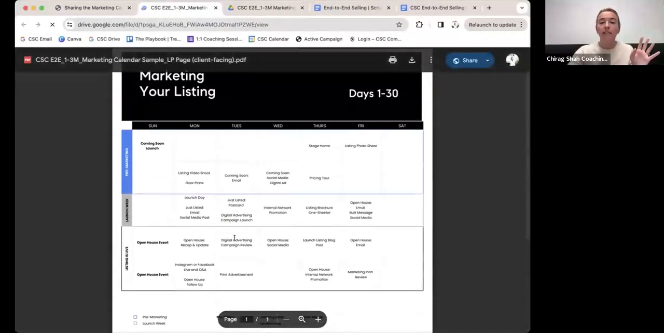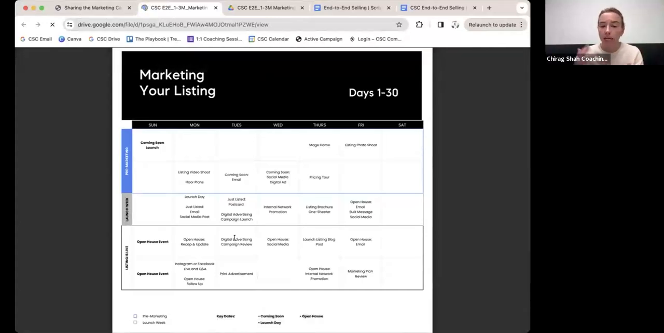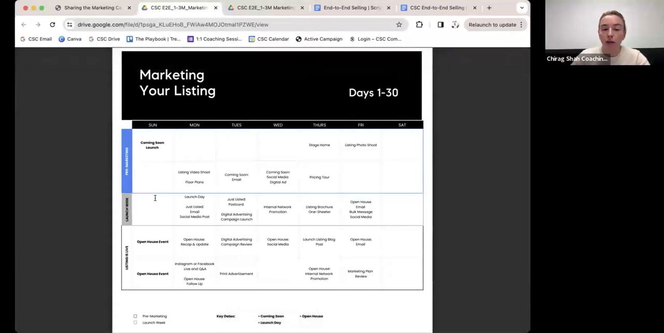It's easy enough. This is a sample marketing calendar that you can show somebody. It doesn't have to stick to this Sunday, Monday, Tuesday, whenever these things are. But this is just something that you can give people. So you'll see here that it's separated out into pre-marketing, launch week, and once your listing's live. So things like the coming soon launch, listing video shoot, floor plans get taken.